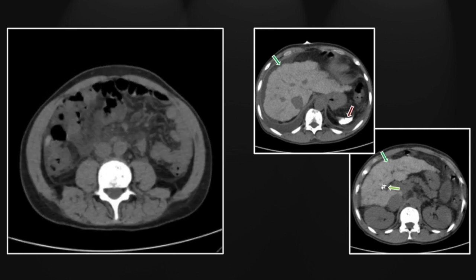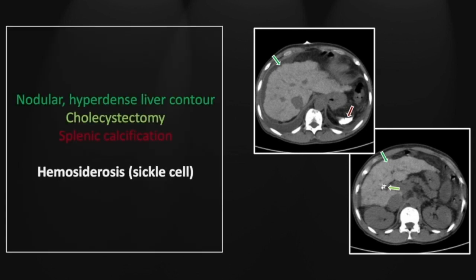Note also here you can see nascent ascites manifesting as mesenteric edema, and you can most likely appreciate early enteropathy as well, manifesting as bowel wall thickening. So that's a case of hemosiderosis related to sickle cell anemia.